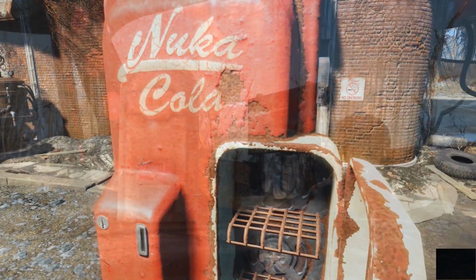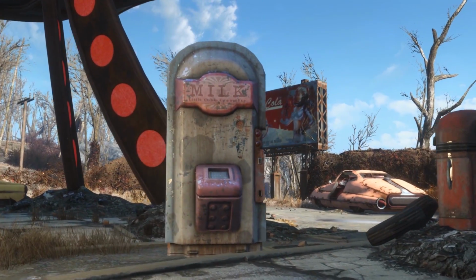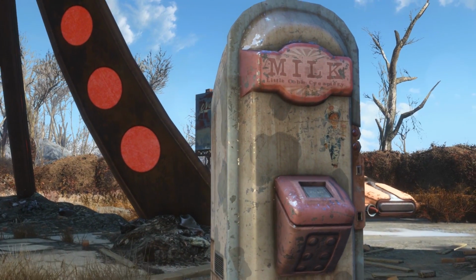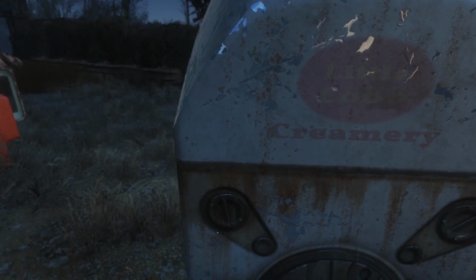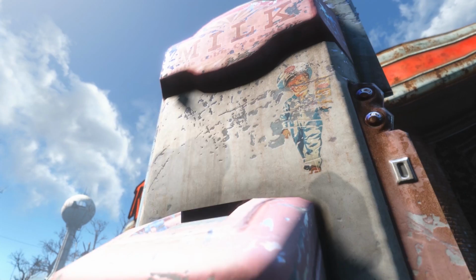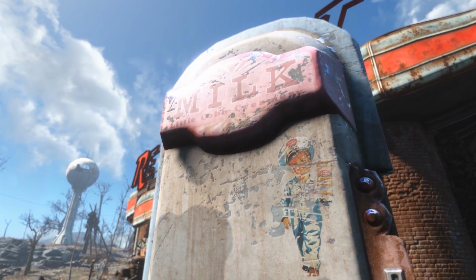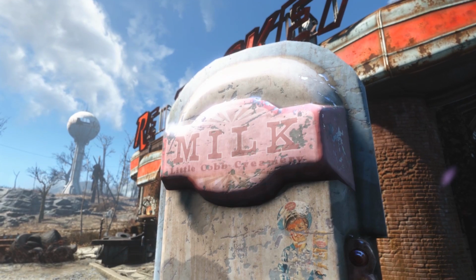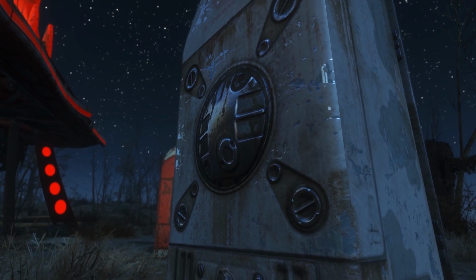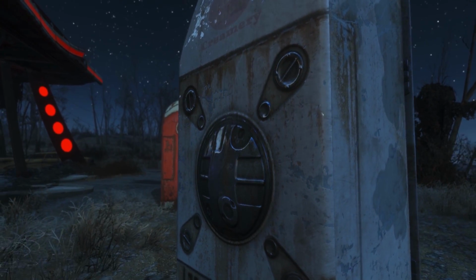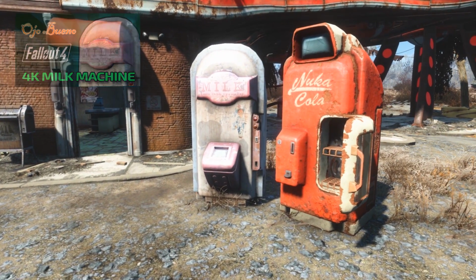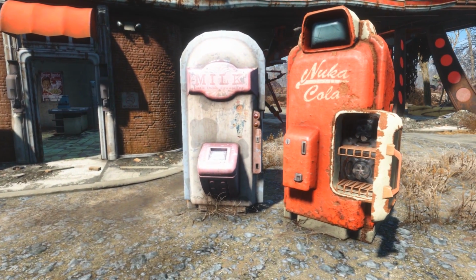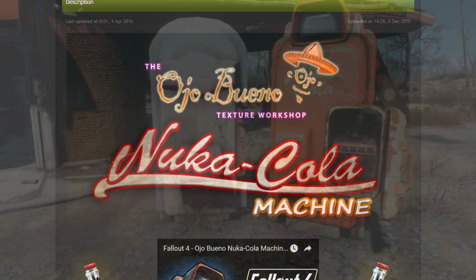And the second mod is a similar retexture, but this time for the milk vending machine. This texture makes prominent use of the reflective materials introduced with Fallout 4, and features a highly detailed specular map enhanced by none other than Fading Signal of True Storms fame. You can watch a brief video about this mod here. And as you may have guessed, both of these mods are also currently available on the Nexus.